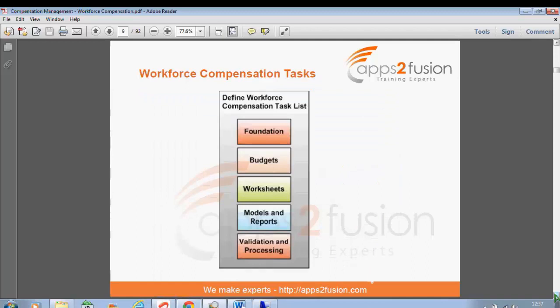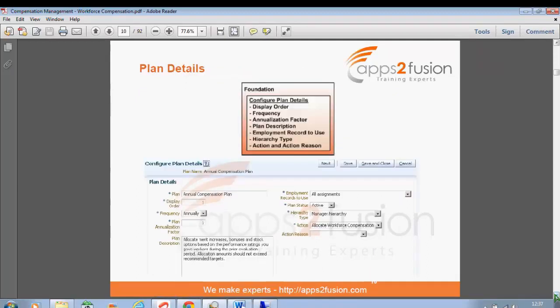We begin with foundation, where we have the plan details to be configured. In this, we capture the information about the plan, frequency, analyzing factor, and what the hierarchy is. Hierarchy is where you decide the process for approving the worksheet or allocating the compensation. Manager hierarchy is nothing but the normal hierarchy in the instance.